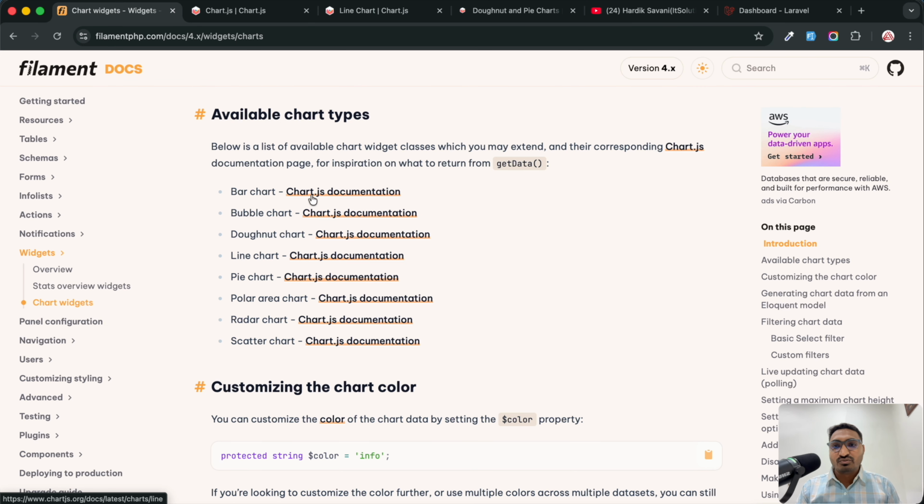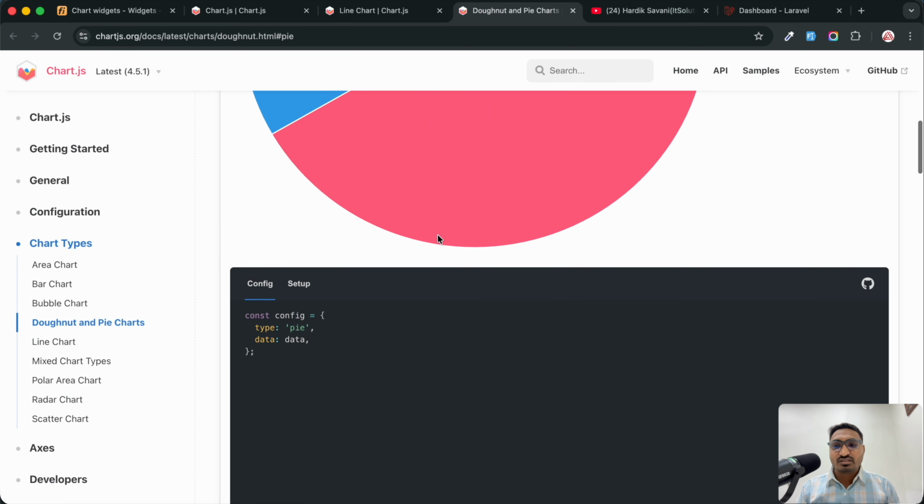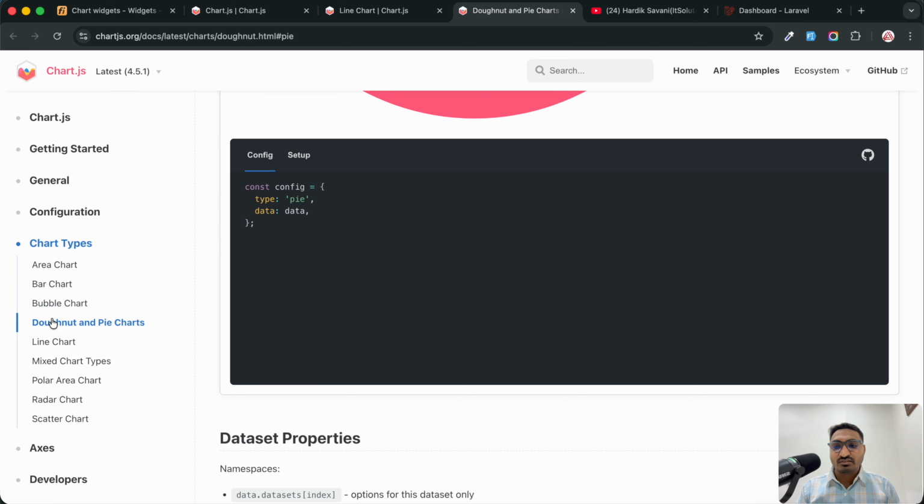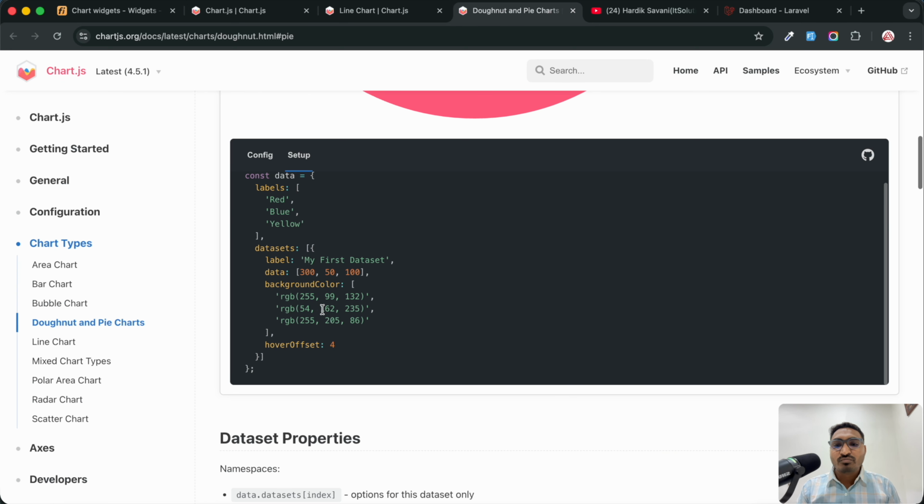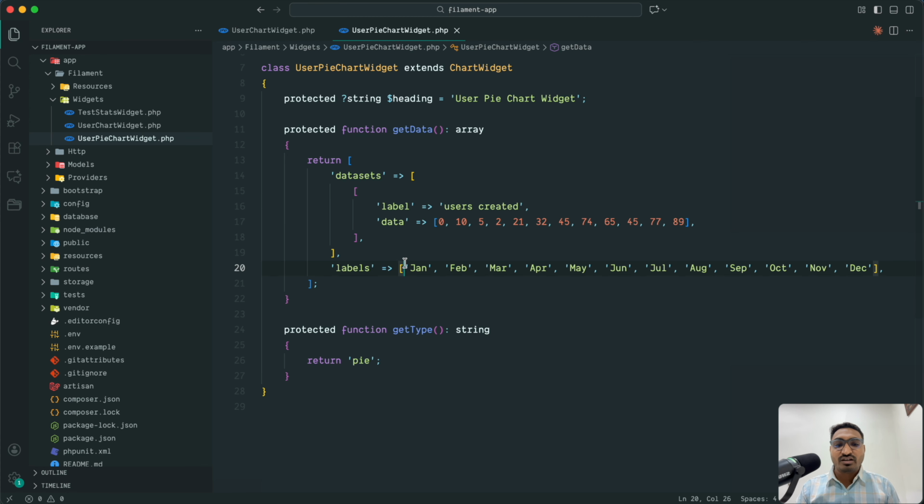You just need to go here, and you can see that by default they have also given the donut and the pie chart. Okay, so both are the same. Let me go back, and you can see the data you need to pass this way. First, let's see the labels. They have just red, blue and yellow. In the same way, I don't have to pass so many labels.